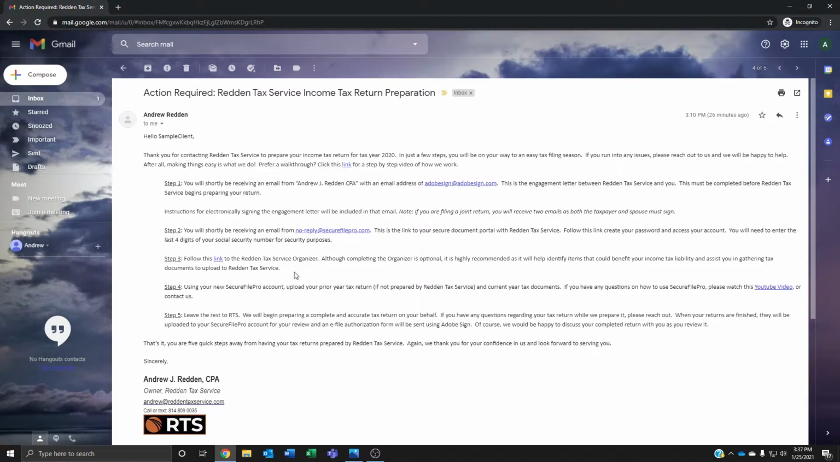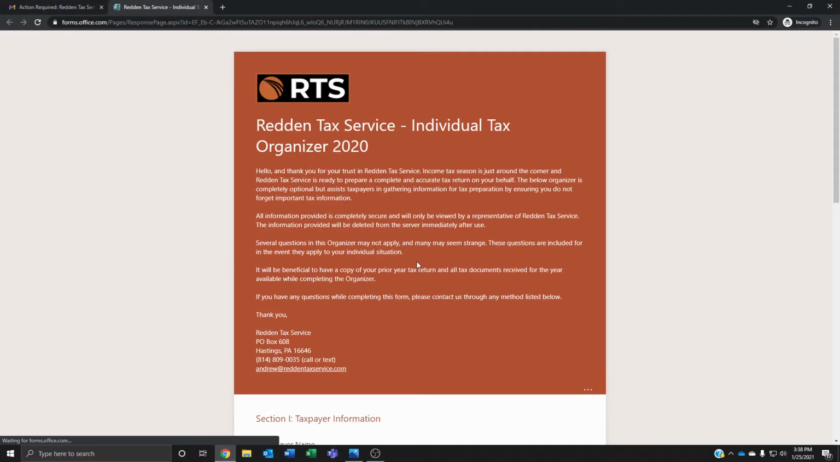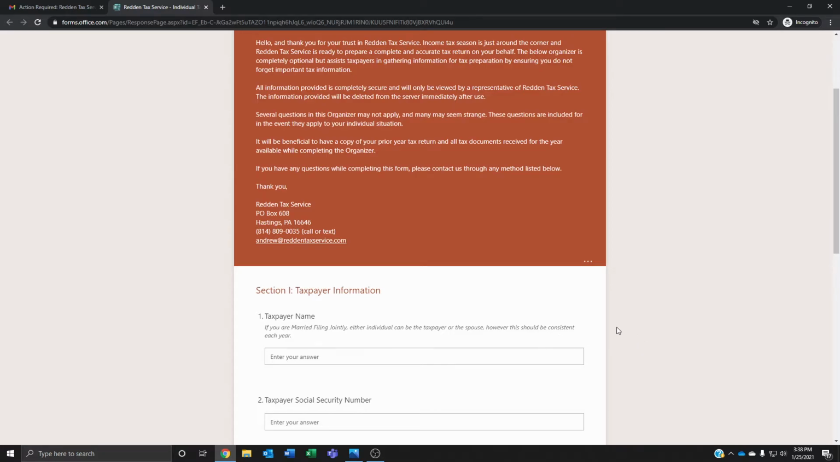Highly recommend it. It helps you to make sure that you don't miss anything, and it also helps us to get a better idea of where we can maybe help you out, find you some additional deductions or additional credits based on the information you provide in it. So we'll go ahead and we'll click on this link. It's the same link for every taxpayer because it's saved separately.